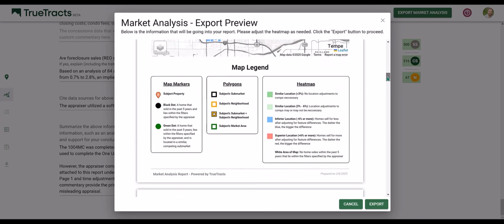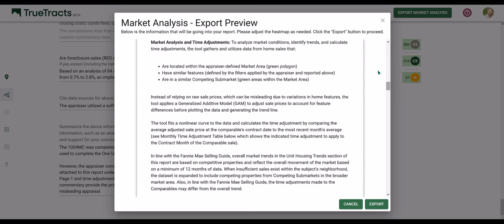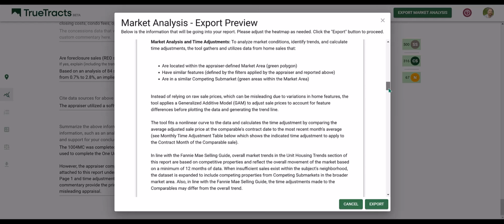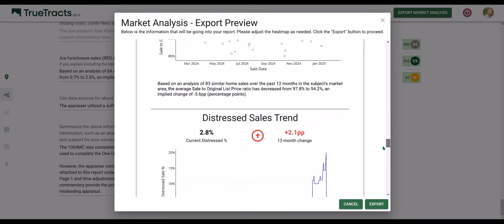They're going to get the legend that explains everything about what's going on in the heat map. One more explanation of what's going on with market analysis and time adjustments and how those align with the Fannie Mae selling guide. It's explaining that the time adjustments made may differ from the overall trend. And so again, a little bit of revision protection. And then we're going to go through and we have the charts included.